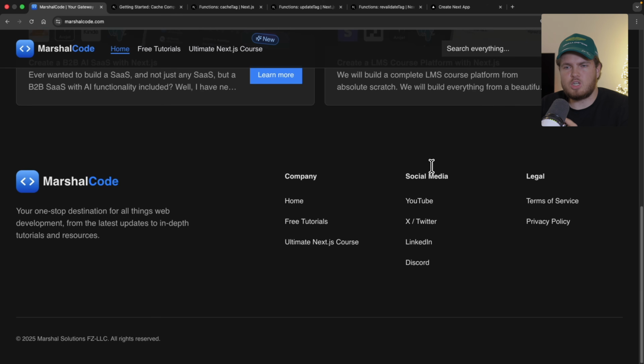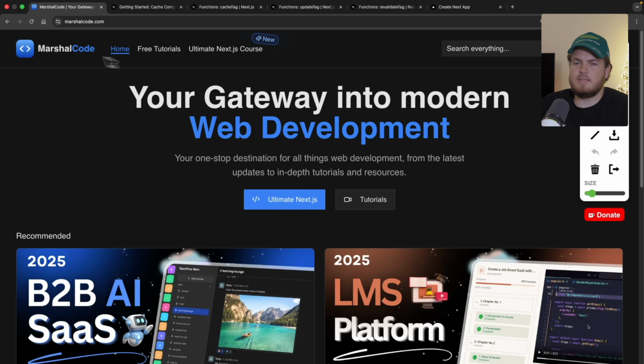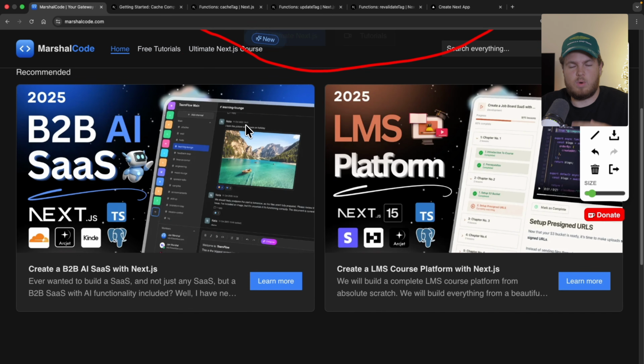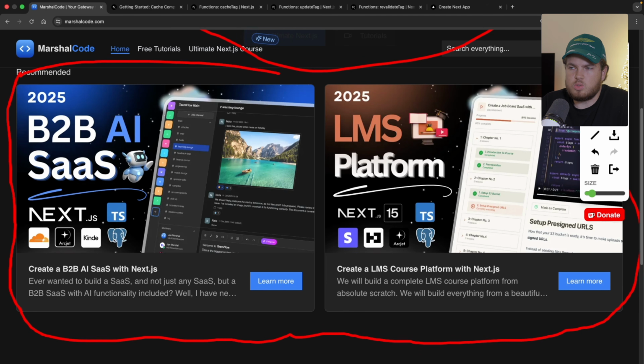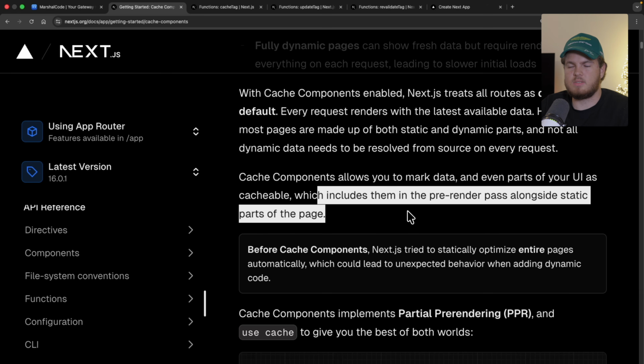Well, here's the thing. Partial pre-rendering allows you to use both rendering types, but it does not really allow you to cache these dynamic parts. As an example, again, this here is static and the bottom section is dynamic, as we already know with PPR. But if I wouldn't use cache components, then I wouldn't be able to cache the section. So pretty much as they say here, cache components allow you to mark data and even parts of your UI as cacheable, which includes them in the pre-render pass alongside static content of the page.